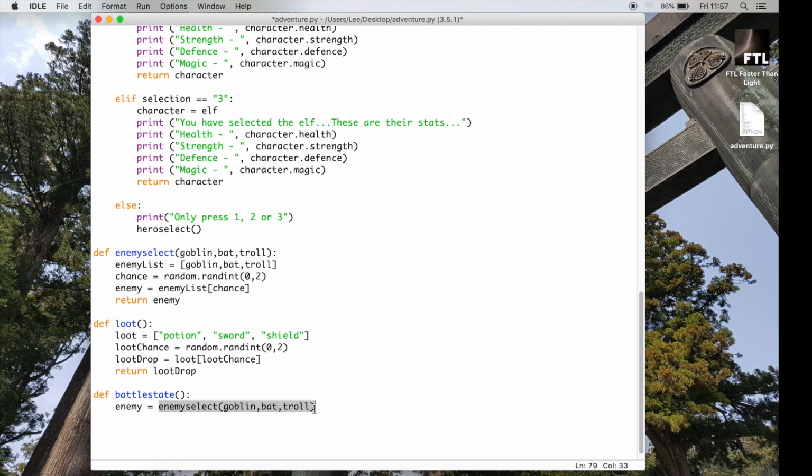When this bit gets triggered, it's going to run all of these, put them into a list, generate a random number between 1 and 2, and then select my enemy, whether that's 0, 1 or 2. Sorry, it generates a number between 0 and 2. It selects the enemy, and then it returns the enemy. When it returns the enemy here, it puts it into this variable. Once this runs, this will now equal either goblin, bat or troll, depending on what was randomly selected.